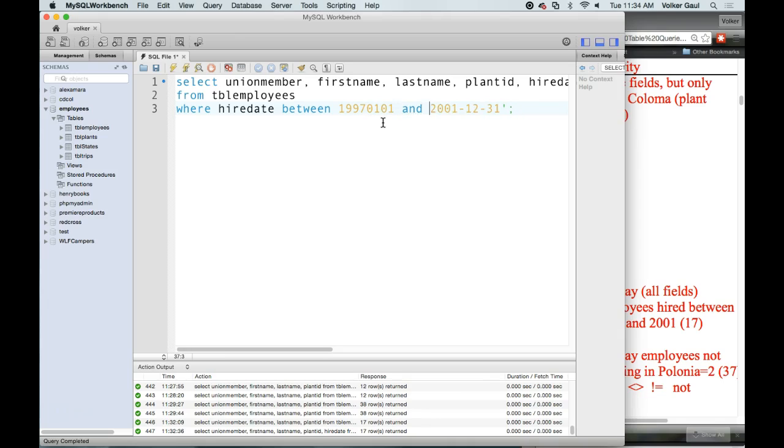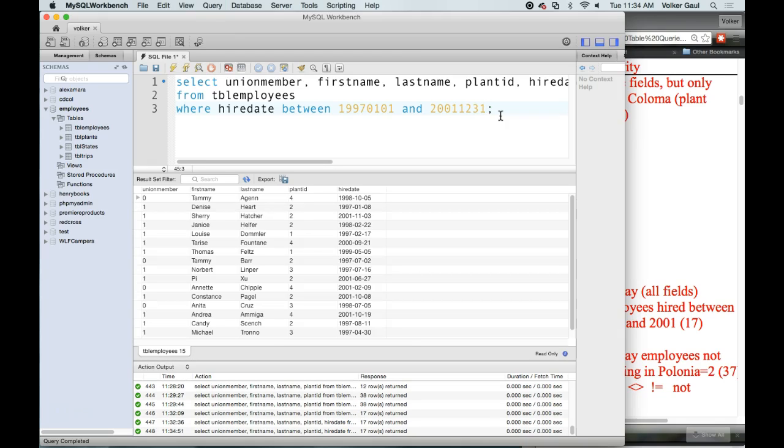You can specify dates without dashes. I think they're kind of hard to read. Is that an 11 or is that... that's getting a little hard to read. I like the dashes personally, but I get a lot of people who disagree with me. 17 rows, same results. So you can enter dates in either one of those two formats, you get the same results.